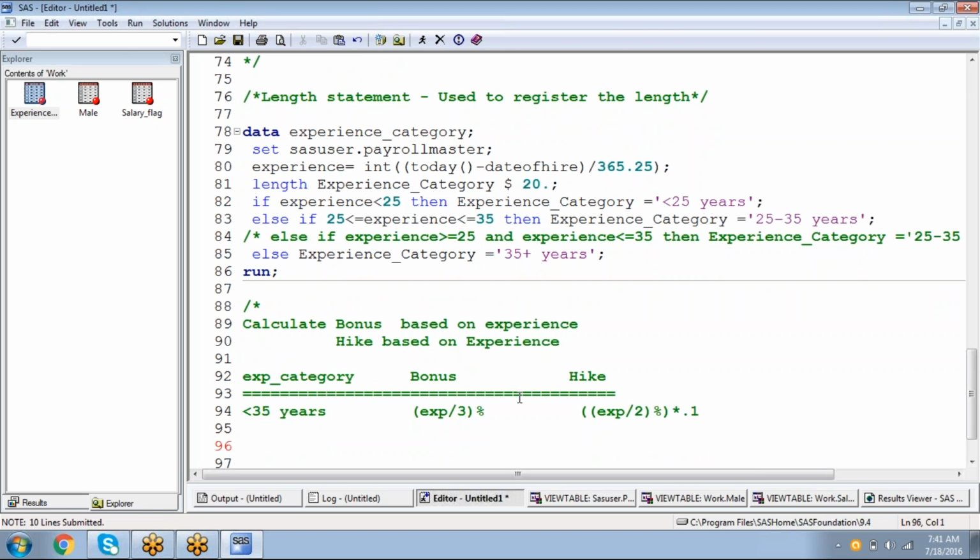So in the hike, let's say your experience is 30 years. So 30 divided by 2 would be 15. So 15 percent. No, not this one. What I want to do is, we'll take a simple example for the time. So experience by 2, whatever we get, or experience by 4.